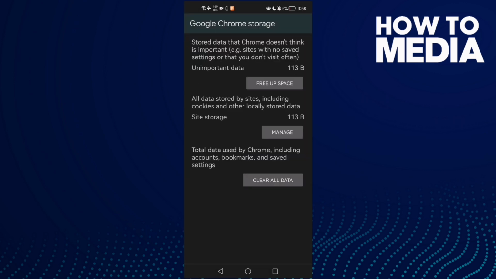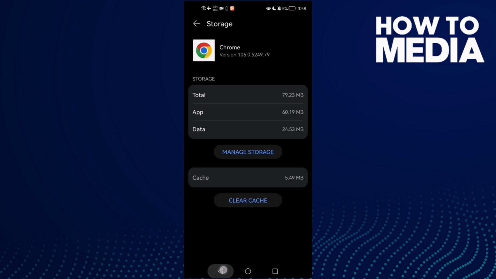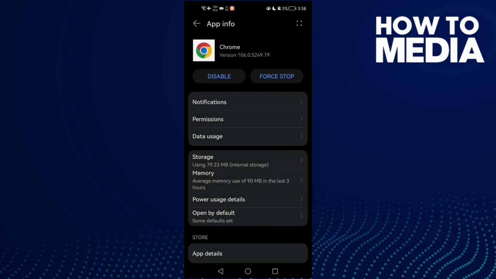then go to manage storage and then click clear all data. Click on it and click OK, and your problem will be fixed. And then just restart your phone and try again.